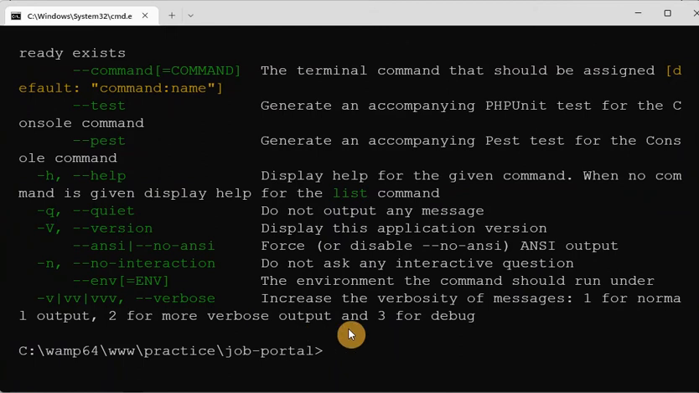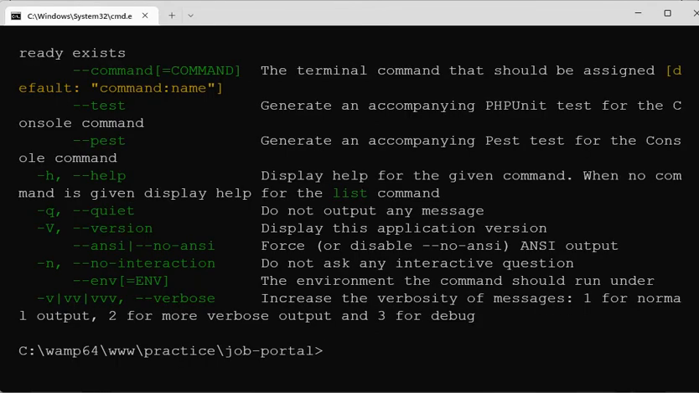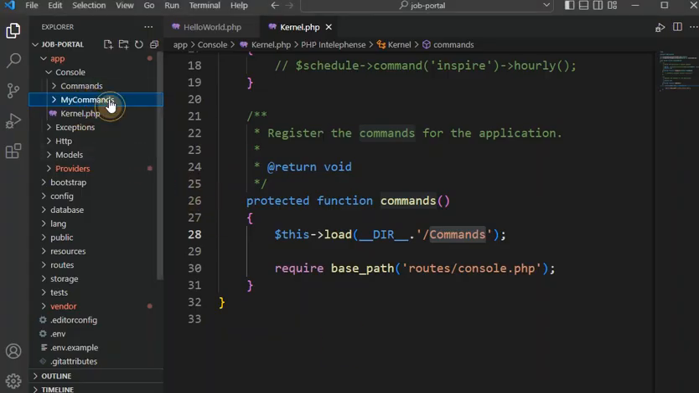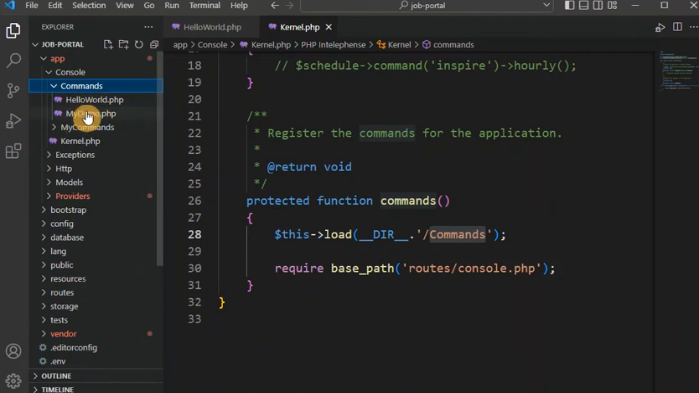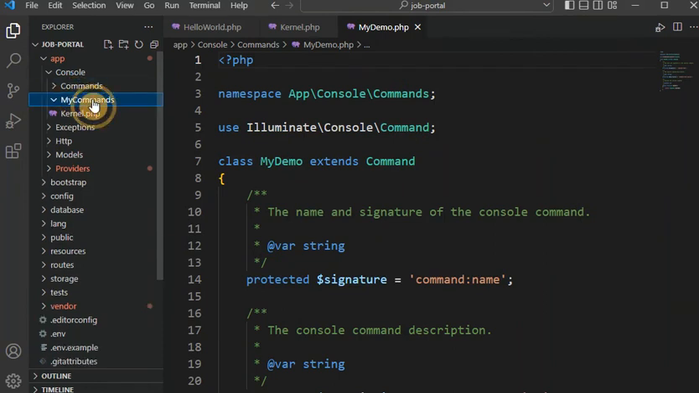So guys, I think there are no options to pass the path, so there is no way we can create the command here and copy it to my demo like that. Let me remove this help first. Sorry. So you can see this command is created inside the commands folder, but we can copy it from this place to our folder.